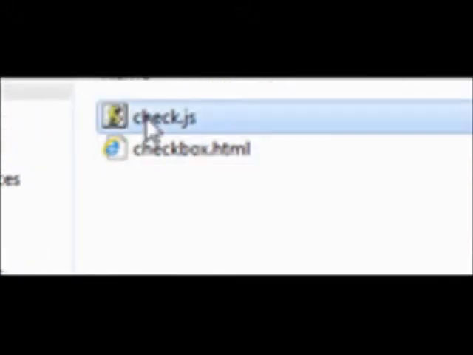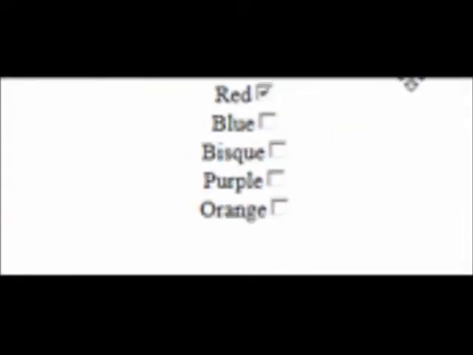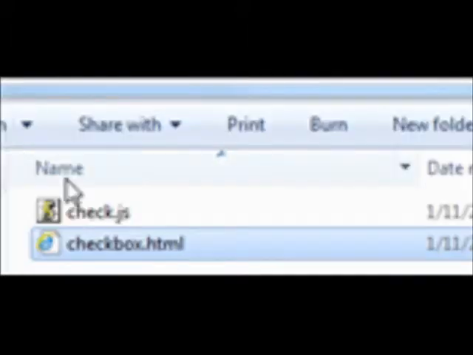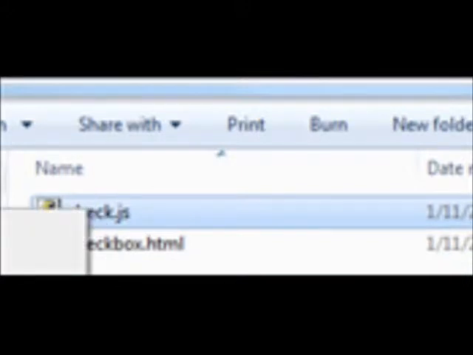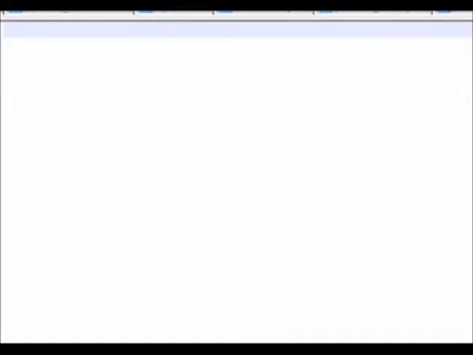So let's go ahead and add our function in check.js. Actually, let's take a look first. And these are just the checkboxes. Once again, red is defaulted. And I want to go through, and every time one is clicked, I want to know which ones in the group are checked. Okay, so right click, edit with whatever, in my case Notepad++.